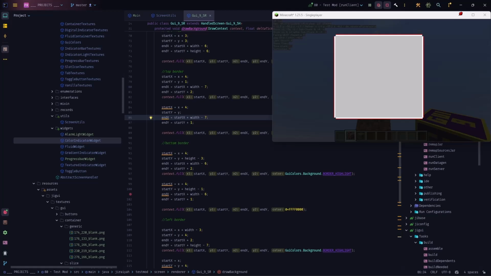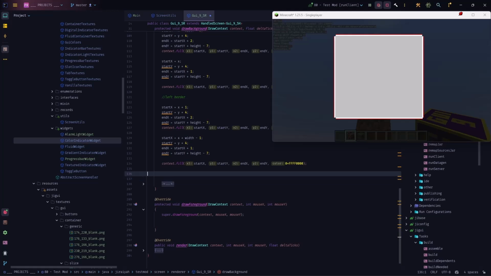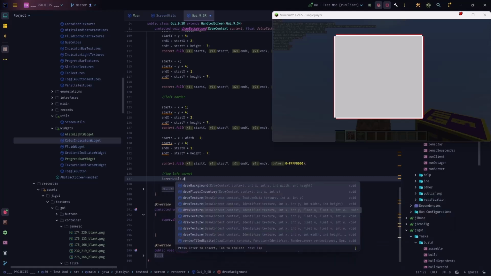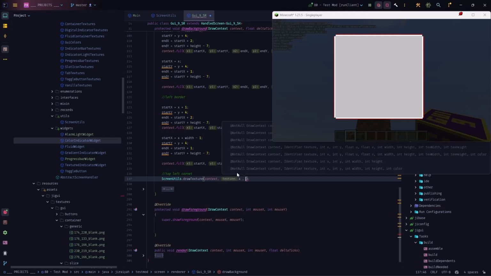Now, the top border is easy because for the last part, we want to draw the top left corner. And this is the ScreenUtils draw texture using the context that we have. Then for the X, we start with X and with the Y. For the width, however, it's 4 by 4 and the U and V are 0 and 0. So it's 4 by 4. The texture width is 4. The texture height is 4.